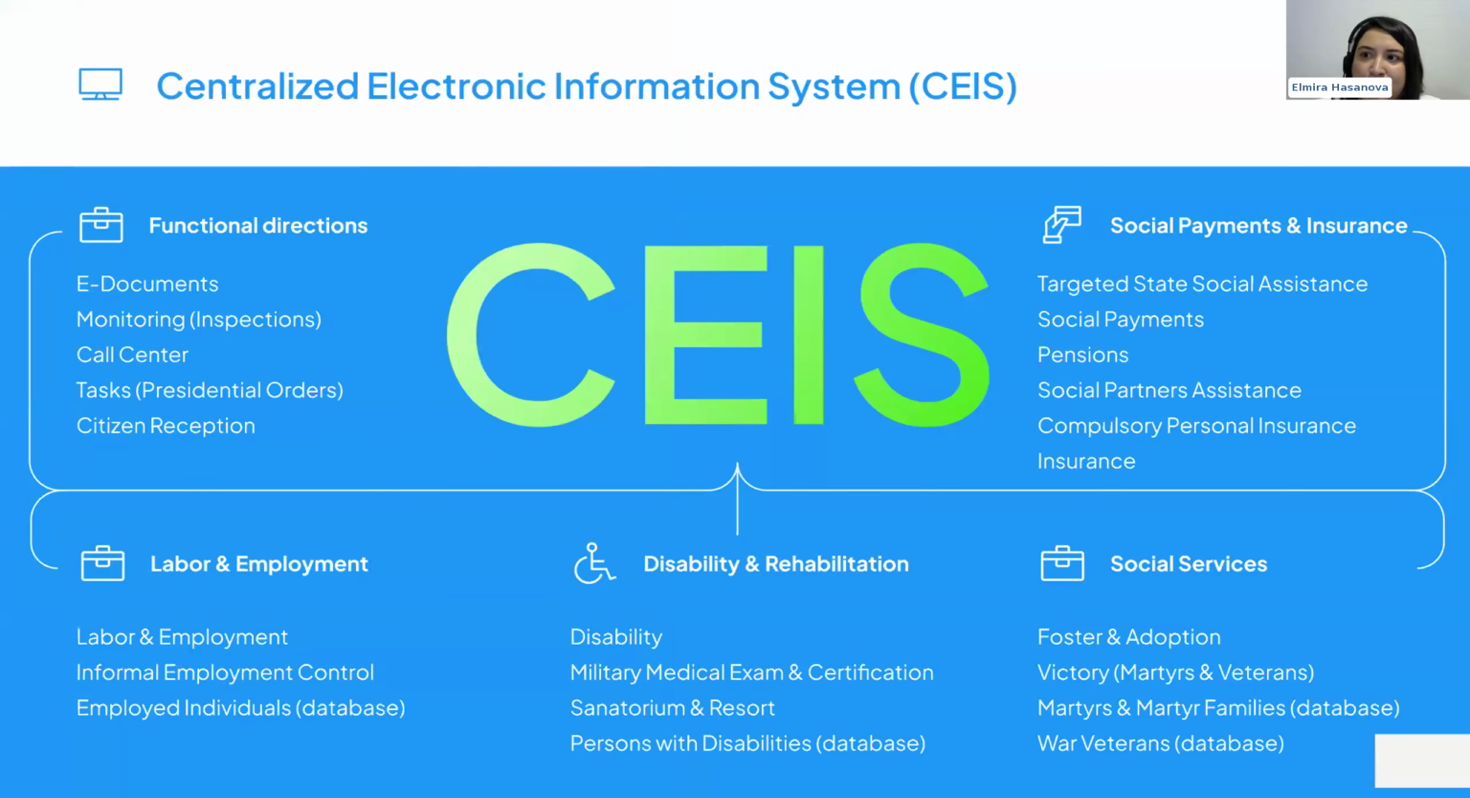Briefly about the Ministry of Labor and the Social Protection of Population of the Republic of Azerbaijan. The ministry provides different directions in the social field, including labor and employment systems, social payments and insurance, disability and rehabilitation services, as well as other services, including fostering and adoption. And at the backbone of these services stands a centralized electronic information system, abbreviated as CIS.